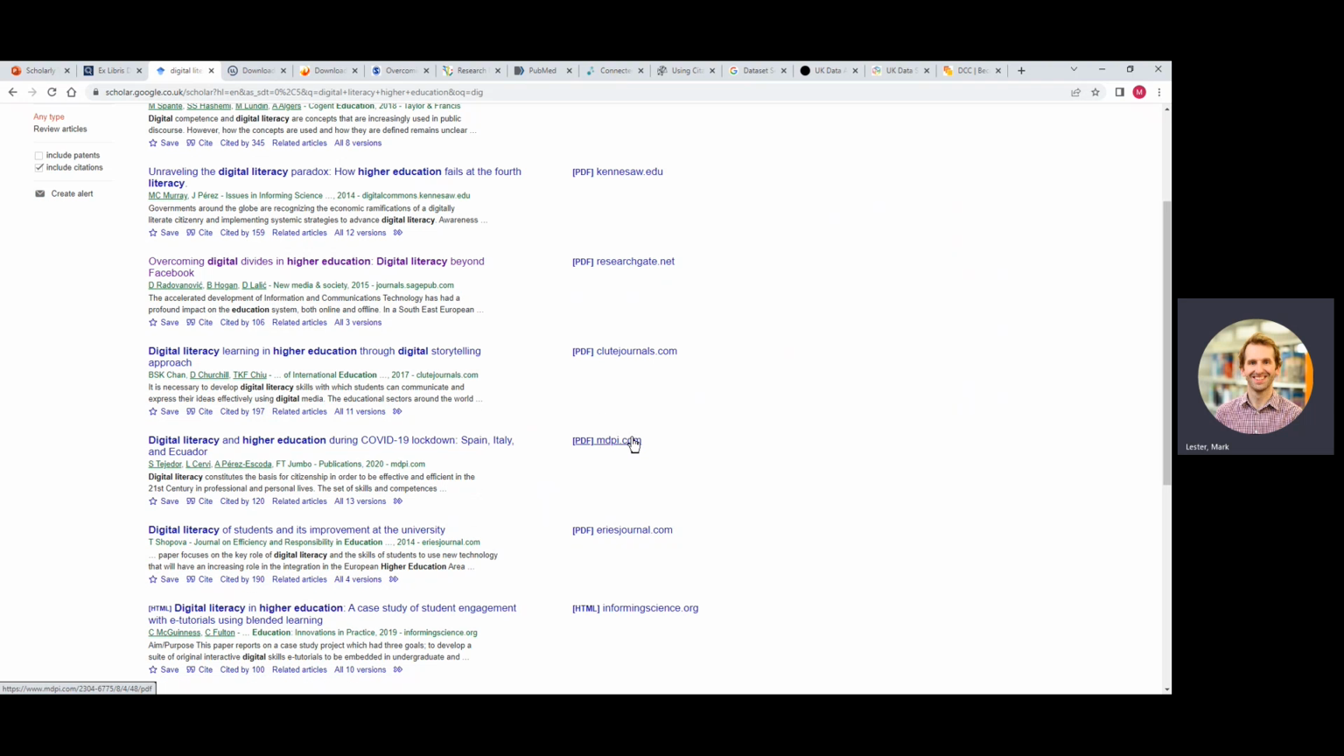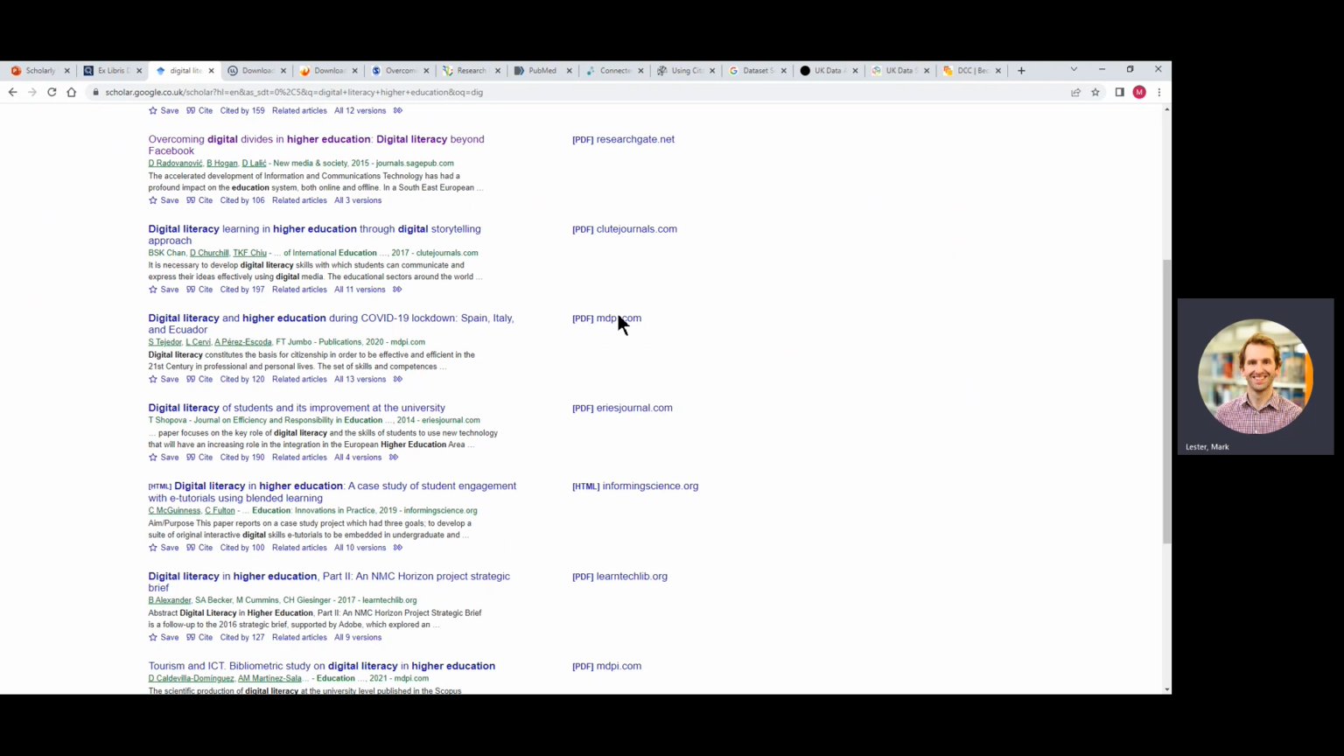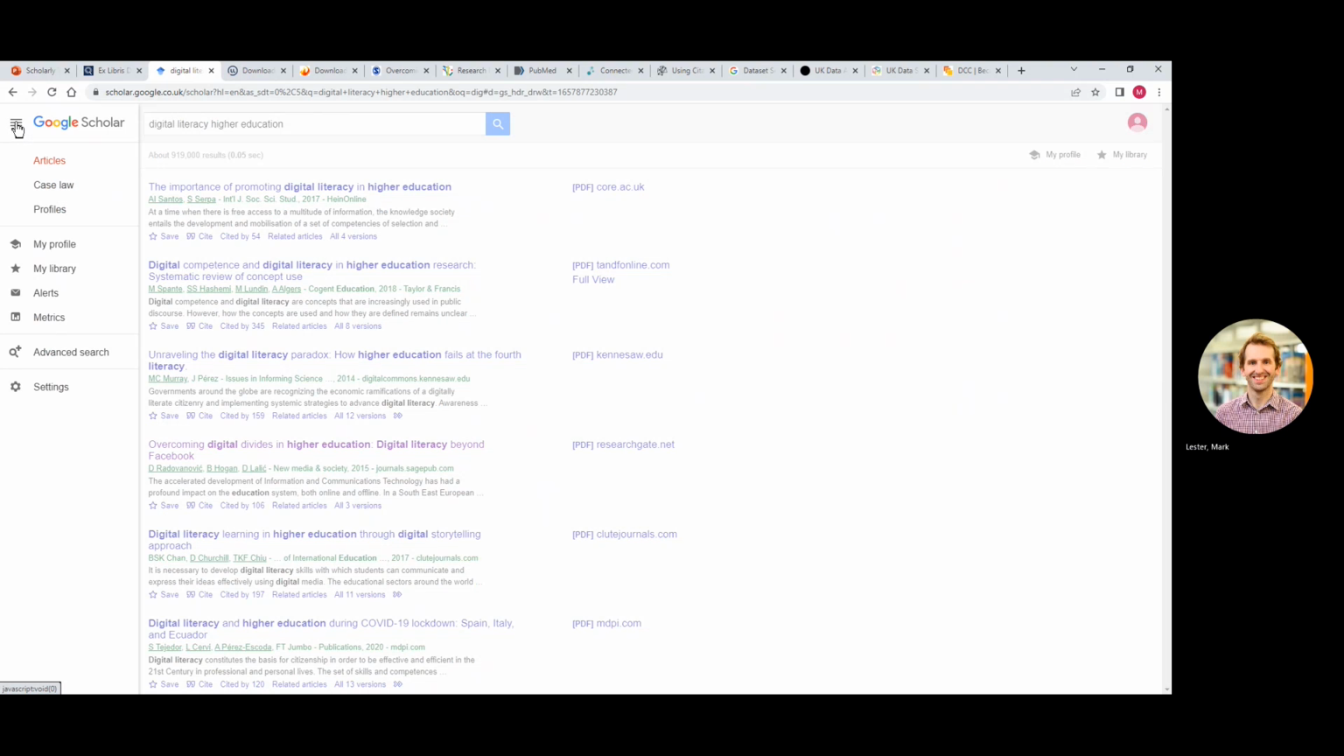So I can click on that and get at the PDF. This looks like a good result, for instance, for digital literacy and higher education. So I know I can go through and take a look at that and see what's happening, which is great. What a lot of people don't know is that Google Scholar can connect with MetaSearch. It's a very, very simple process. It happens under the settings on the left-hand side.